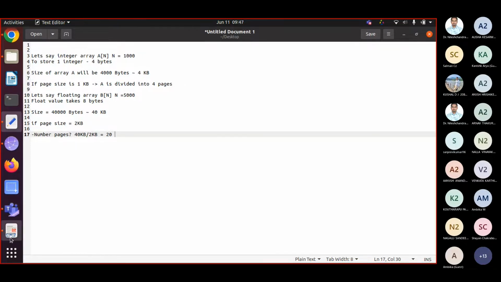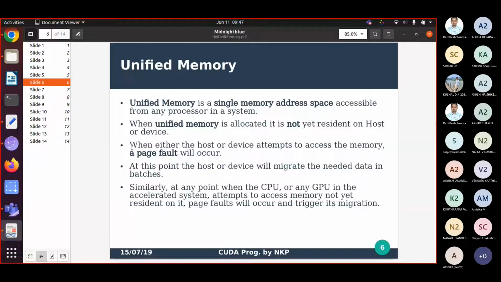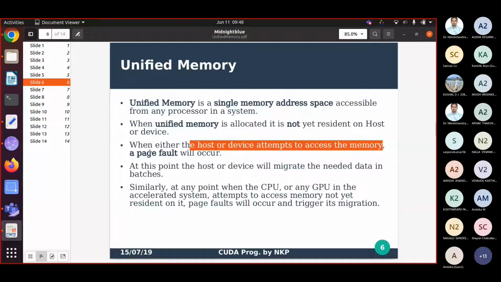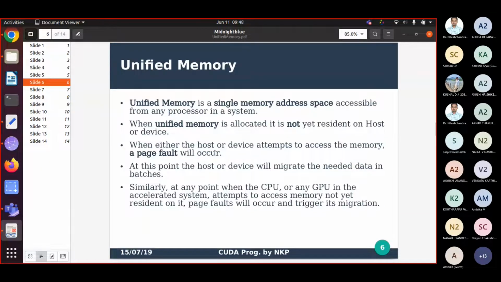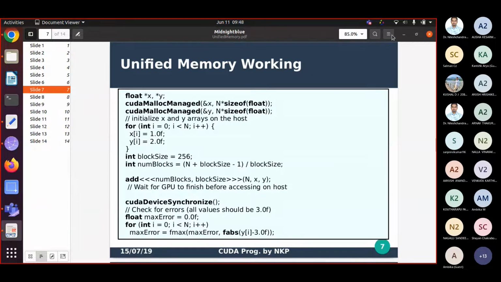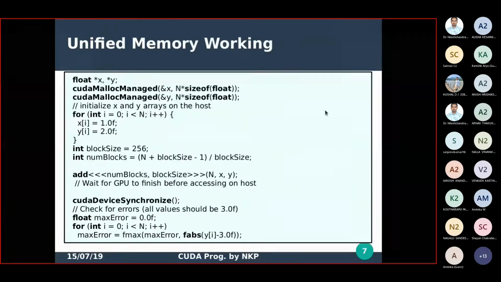Okay. So the meaning here is that when either the host or device attempts to access that memory, a page fault will occur. That means if the required data is not present in the CPU's or GPU's memory, then it will generate this page fault error. Now, if a page fault occurs, then it will transfer the data. To understand these statements, let's see this simple example code.